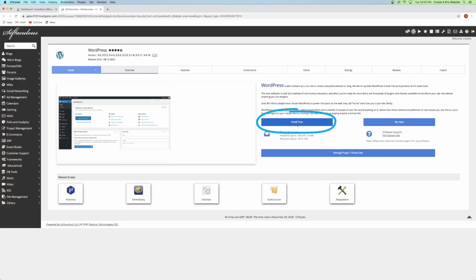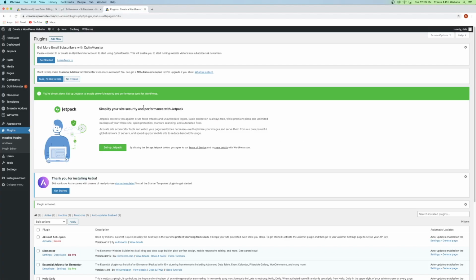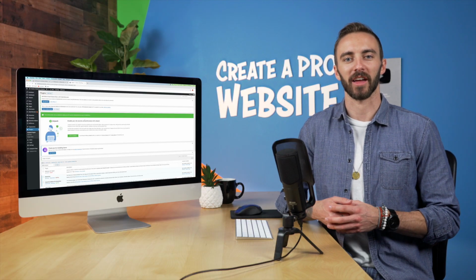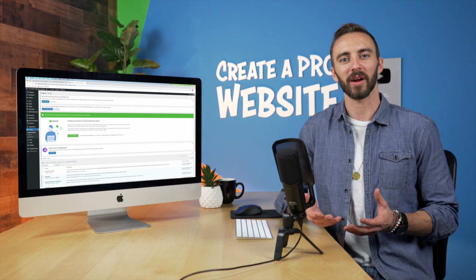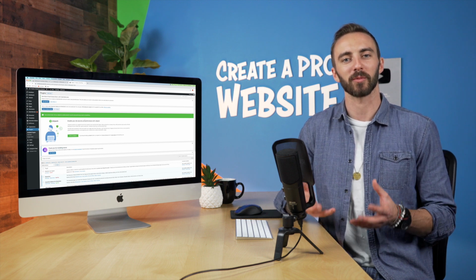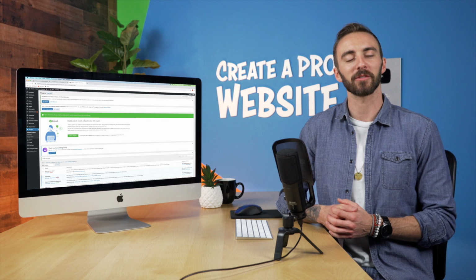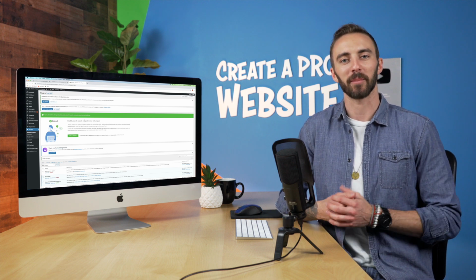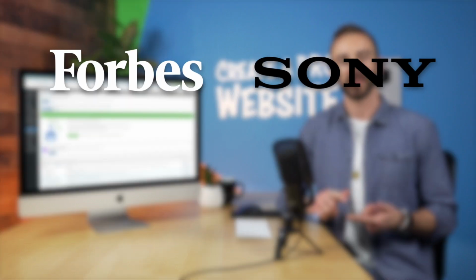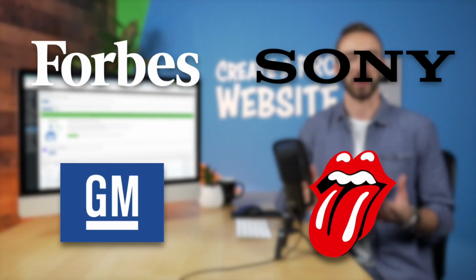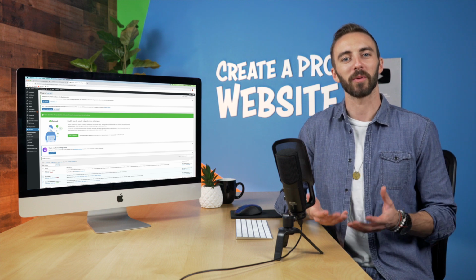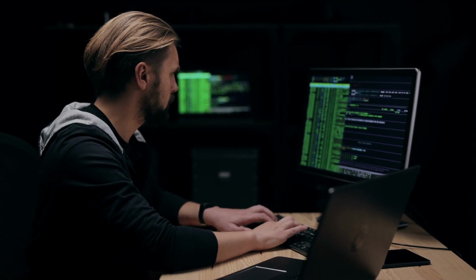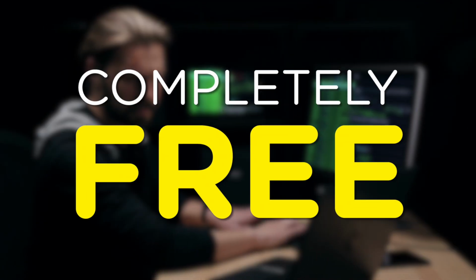Next, we'll be installing WordPress, which is a free software that we're going to use to set up our website, which is why you don't see ads for it like Wix and Squarespace and any other design platforms. WordPress is free, and it's by far the most popular website building platform, and it powers more than 30% of all websites on the entire internet. It's used by companies like Forbes, Sony, GM, the Rolling Stones, and much more. And WordPress is an open source software, meaning that there's hundreds of developers working on it every day to make it better and better. And again, it's completely free.